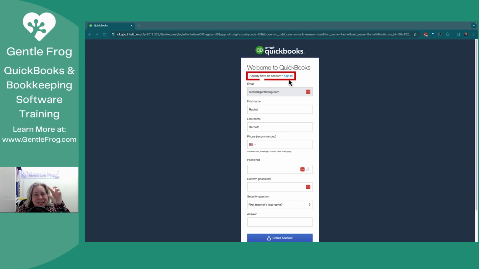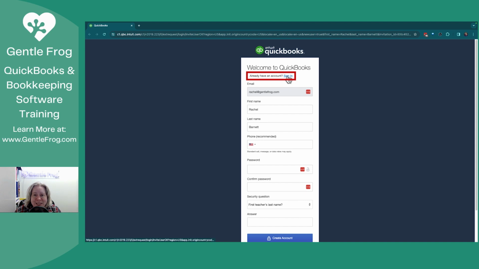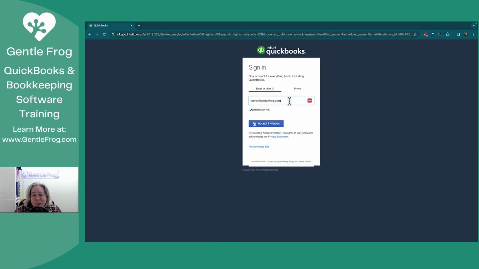In tiny, tiny font up at the top, it says, if you already have an account, go ahead and sign in. And I'm like, QuickBooks, you know I have an account. But I'm going to select sign in. Now it says, oh, cool, you have an account. Well, go ahead and sign in then. So I've entered my email address and I'm going to say accept invitation.